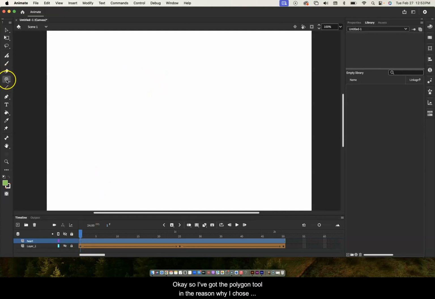Okay, so I've got the polygon tool, and the reason why I chose this tool is because this is a great example, or at least I think it's going to be. I hope it doesn't totally bomb on me, but this is a great example of how you can use basic geometric shapes as a good starting point to build out other recognizable objects. And so the polygon tool, it creates polygons for sure, but I'm going to undo that.